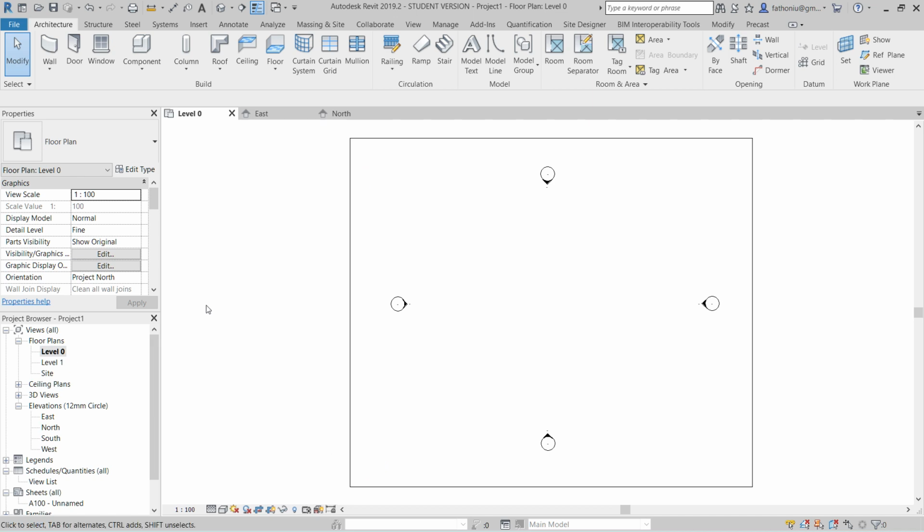Okay, that's all for the introduction of the user interface of Revit 2019. Thank you.